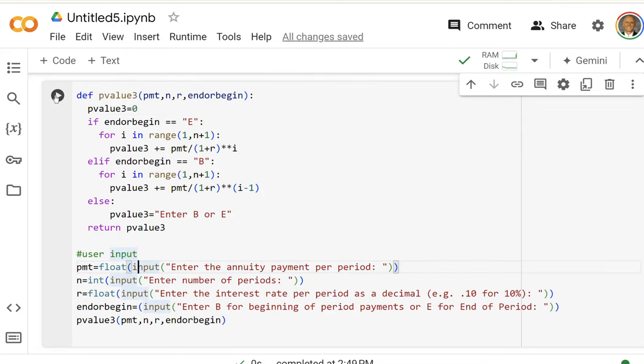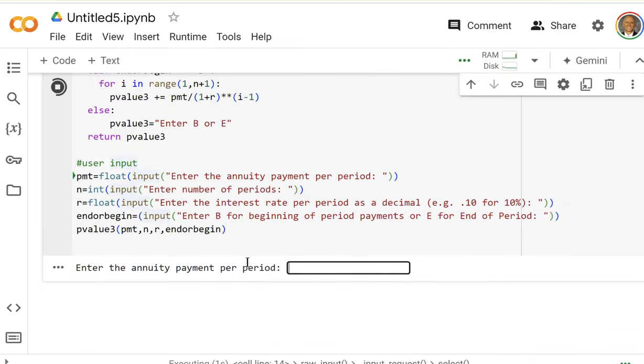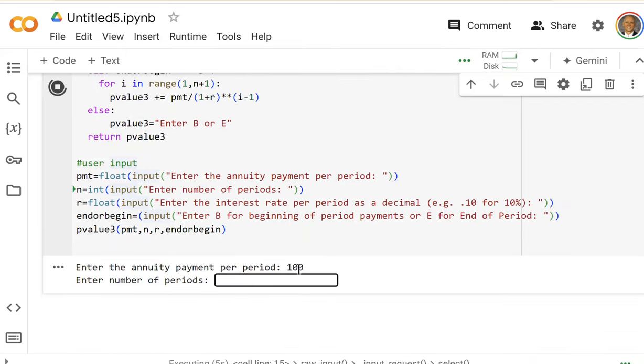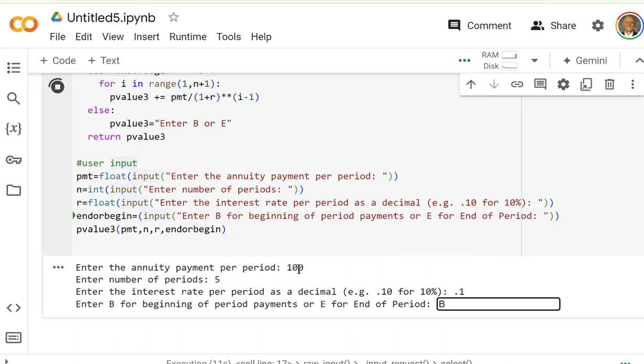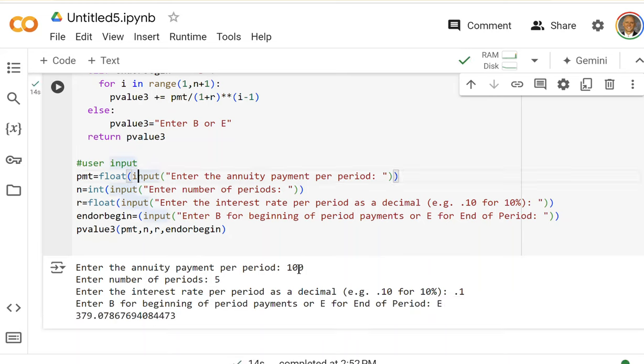So let's run this. Enter annuity payments per year, 100, enter. Periods, 5, enter. Interest rate, 0.1, enter. And let's do an uppercase E, enter. And there's my 379. So it's kind of an interesting way to run Python code and get the values from a user's input.